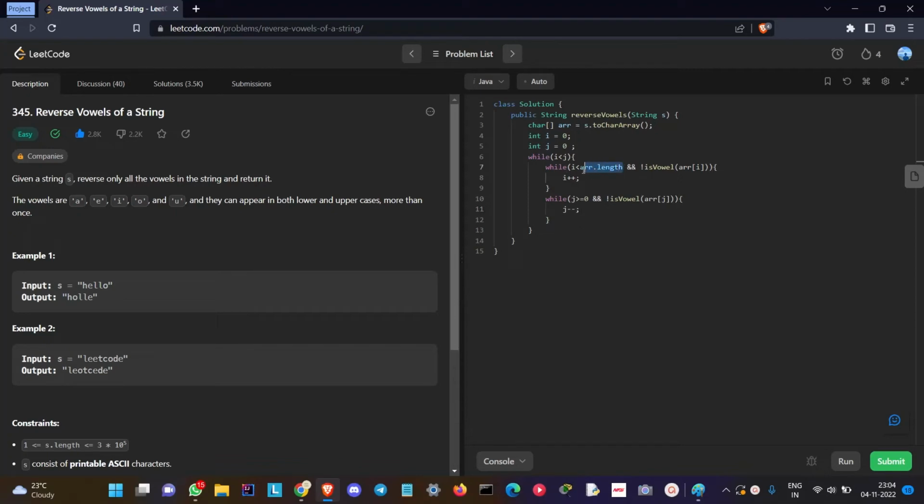So, if I is less than j, we just swap it. For the swap we have a helper function swap, and we'll pass the array, I and j, and after that we increment the I pointer and decrement the j pointer. Finally, we return the string value of the formed array.